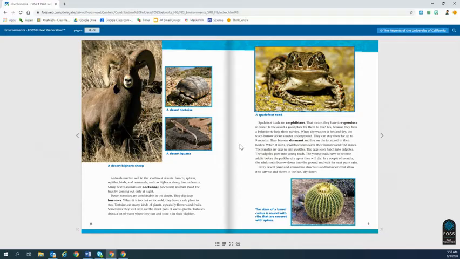When it rains, spadefoot toads leave their burrows and find mates. The females lay eggs in rain puddles. The eggs soon hatch into tadpoles. The tadpoles grow into young toads. The young toads have to become adults before the puddles dry up or they will die.